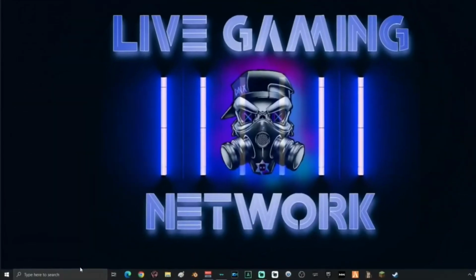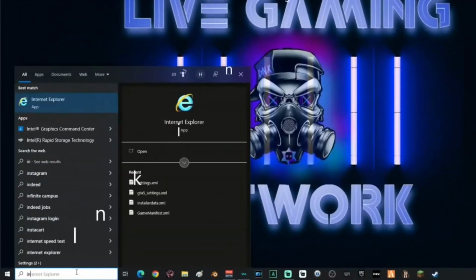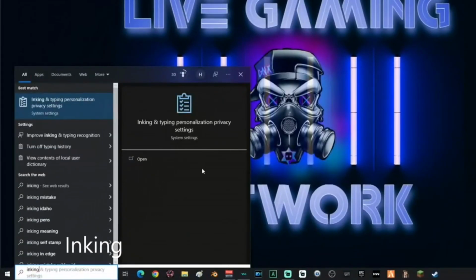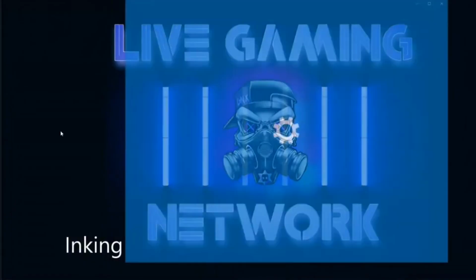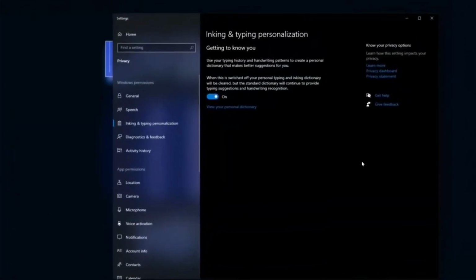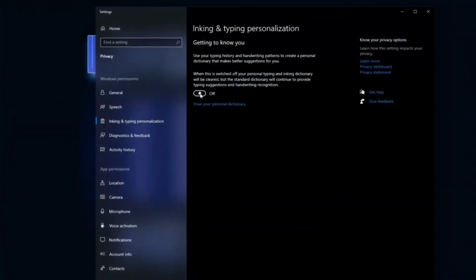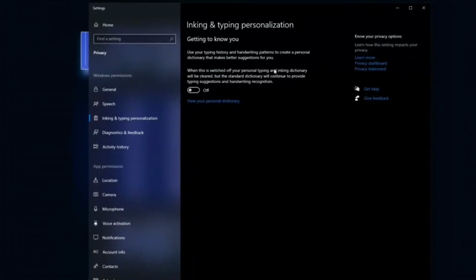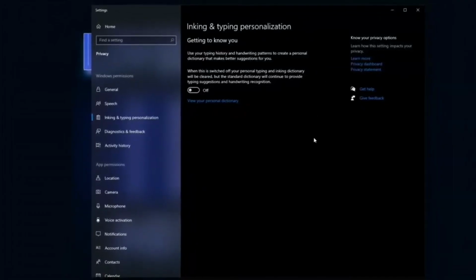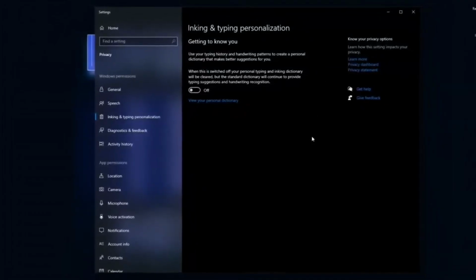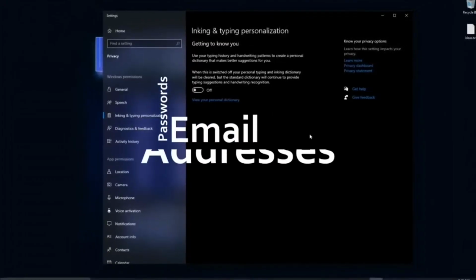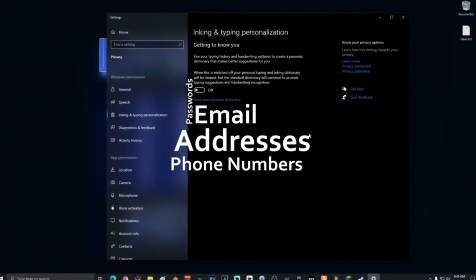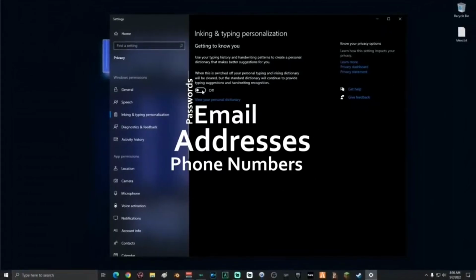All right, next you're going to go down into the search and type in inking, I-N-K-I-N-G, and then select inking and typing personalization privacy settings. Once you're on this page, go ahead and turn this off. What inking and typing personalization does is it tracks every single thing that you type on your computer. Passwords, email addresses, phone numbers. You definitely want this turned off, you guys.